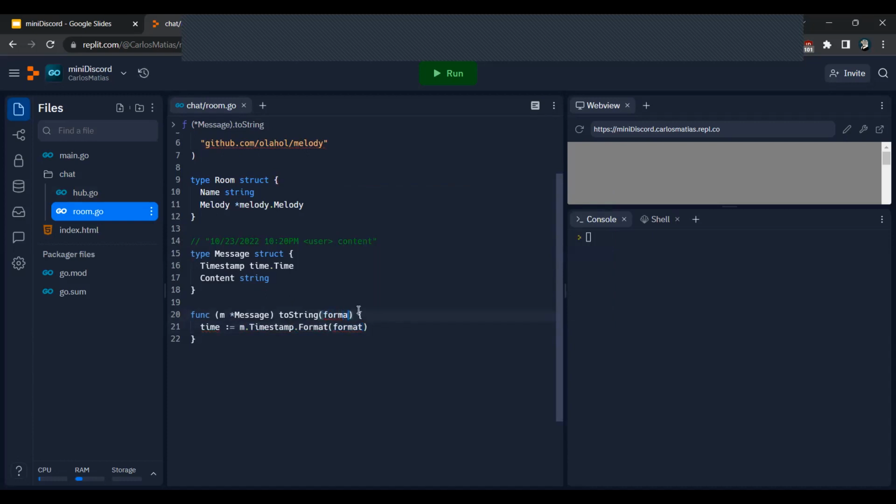So toString will receive a parameter, which is going to be a string. And then we're going to take the content. Same way, we're just going to say m.content, and we're going to return time plus just a space and the content. So, oh yeah, we also need to define what we're going to return. We do that right here at the end of the function signature. We say string, so we're going to return a string. So this will literally return this. This is what we want.